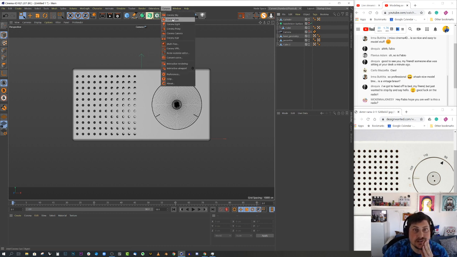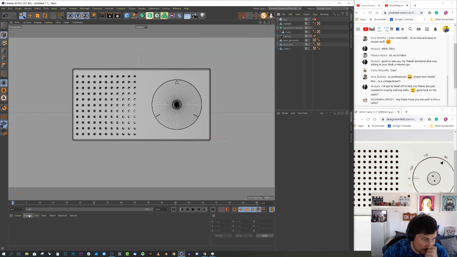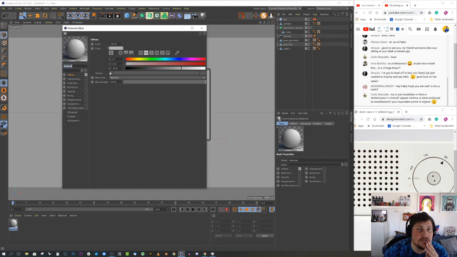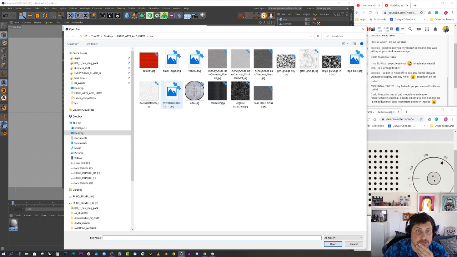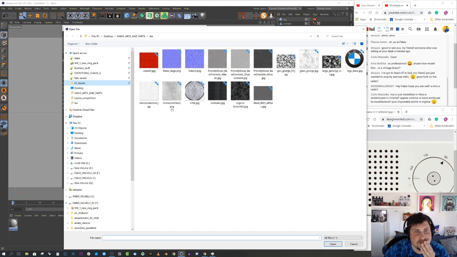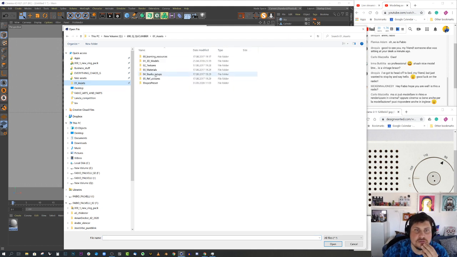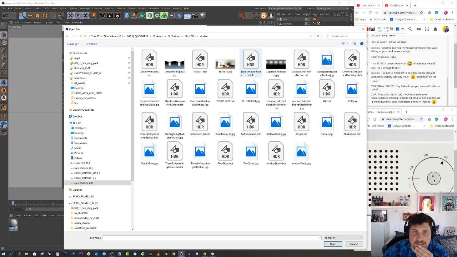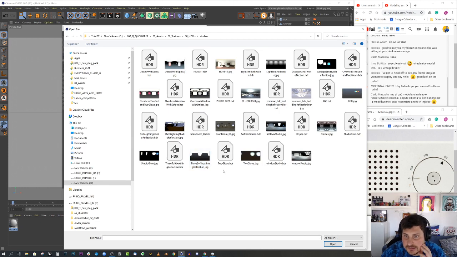Let me go to Corona, Corona Sky. And I'm gonna create a Corona material. And in the material, I'm going to use a texture. Let's see, I should have some HDRI somewhere. Textures, HDRIs, studios, and usually when I do a studio, I use something like this, dotted with spots.